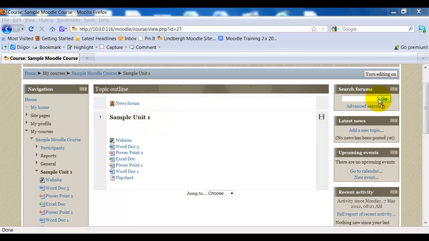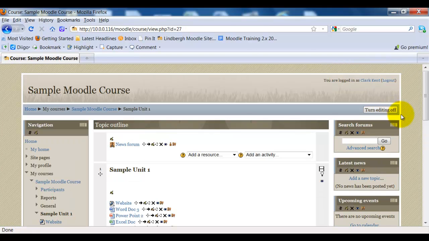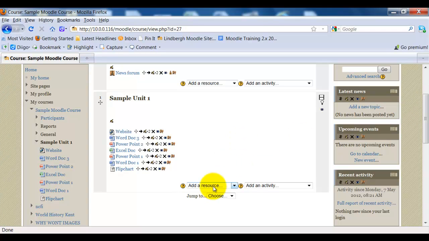What I'm going to do is turn editing on. When I turn editing on, I'm going to go to add a resource. And the resource that I'm going to add is called a label.